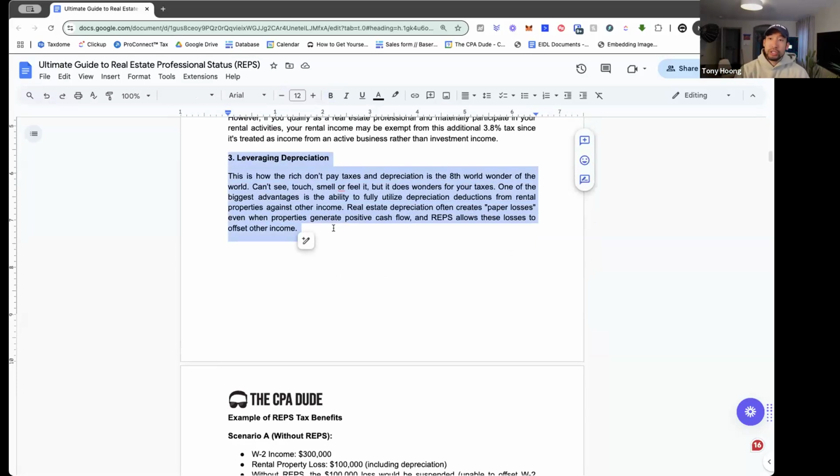And depreciation, there's a few flavors. I'm not going to go into it tonight just because it's very dense. But there's straight line, there's accelerated, and bonus depreciation. So many flavors of depreciation.